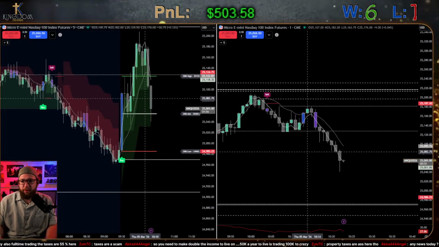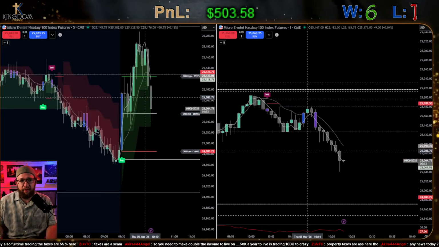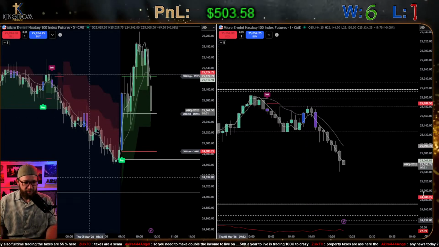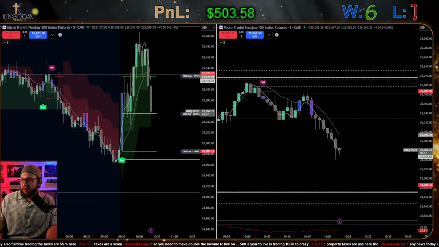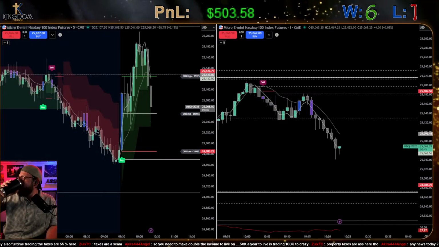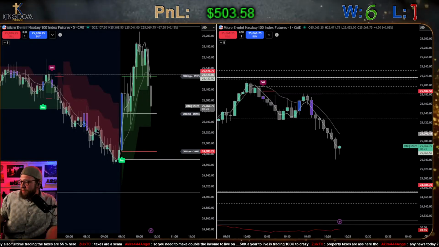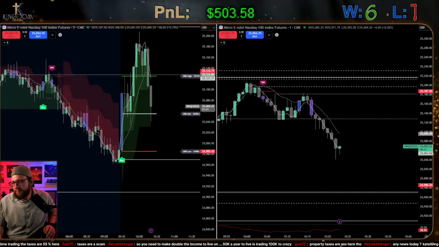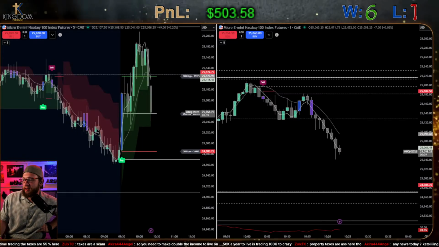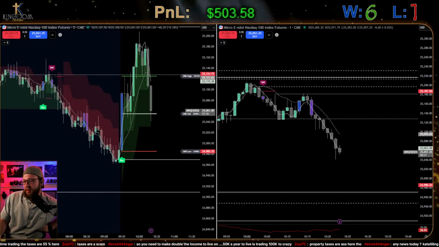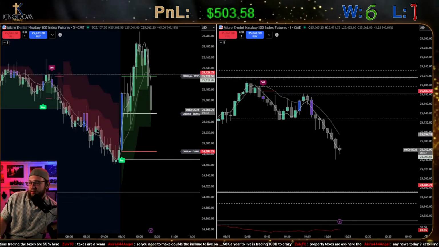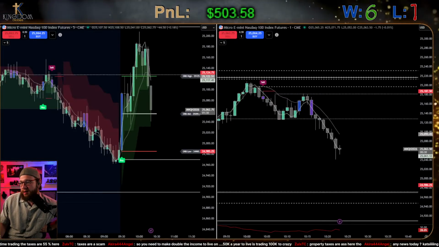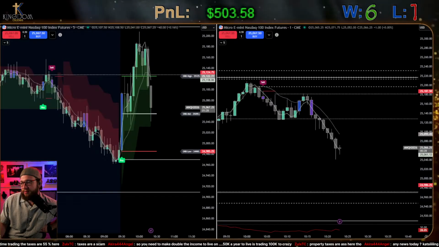Bottom side orb just got broke on SPX. We just hit midline on NQ. We're at 6 wins, 1 loss, $503 per account. Ka-ching, ka-ching, ka-ching. And that puts me at about $400 from Tradeify payout too.